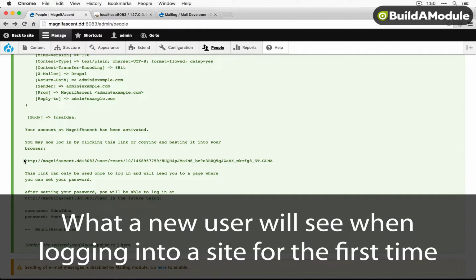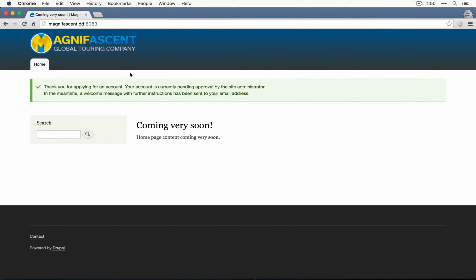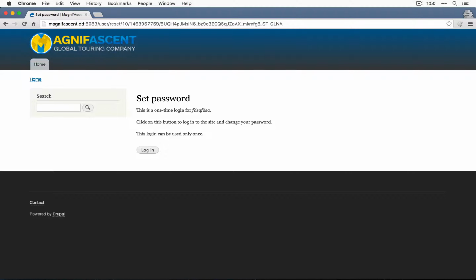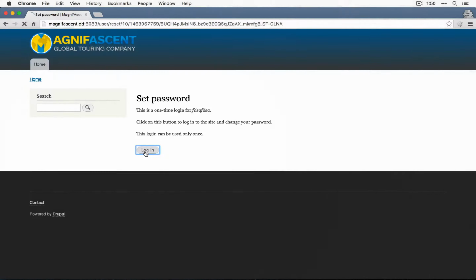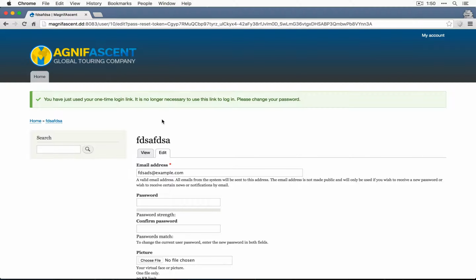So we can simulate what it's like to log in as this user by copying this login link and going back to our anonymous incognito browser and entering the link in the address bar. This lets us know that we need to set a password and we can log in. So now this user is in and they have all of the permissions of an authenticated user.